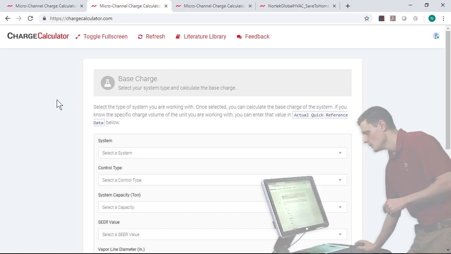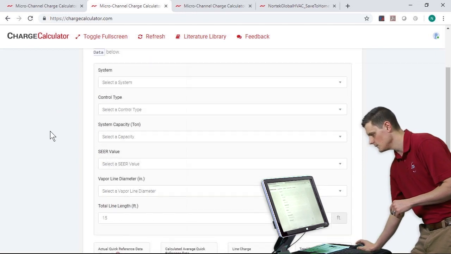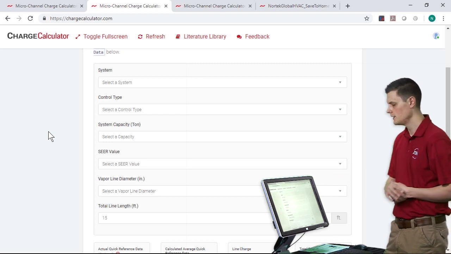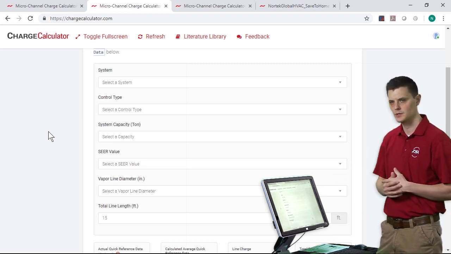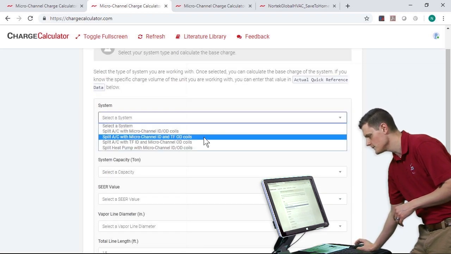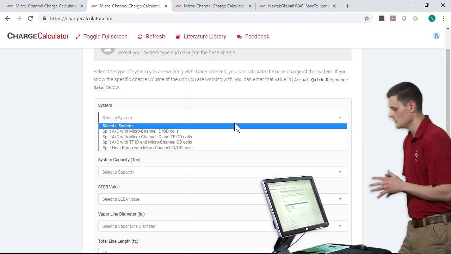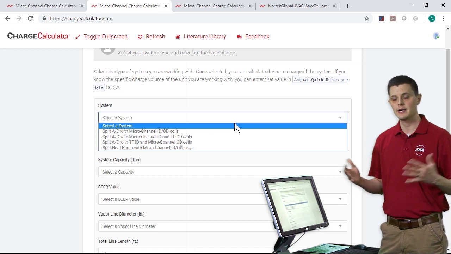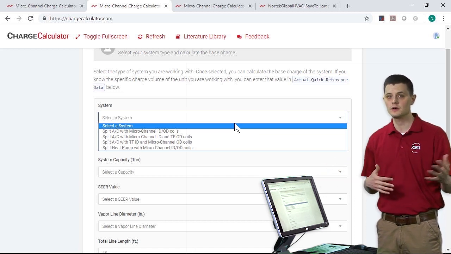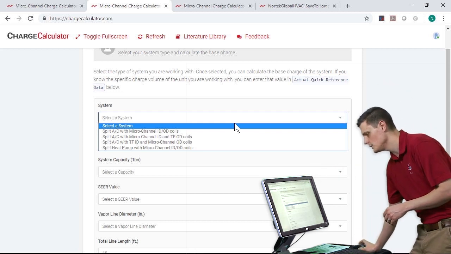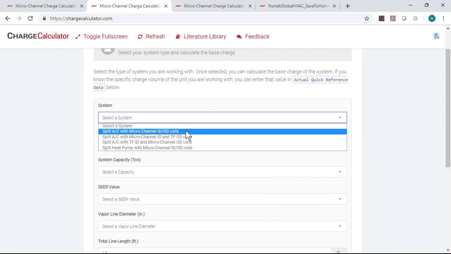So what we got here is variables that we'll punch in, and obviously this will be based on whatever system you're working on. The first one here is what type of system? This is where you select, based on your coil technology, whether you have a microchannel on the indoor or the outdoor, and tube and fin, vice versa. So for our example, we're going to try to keep it simple here. We'll go straight AC with microchannel indoor and outdoor.